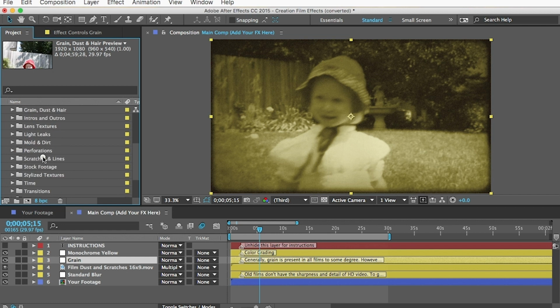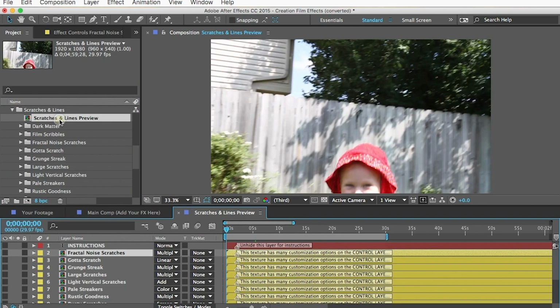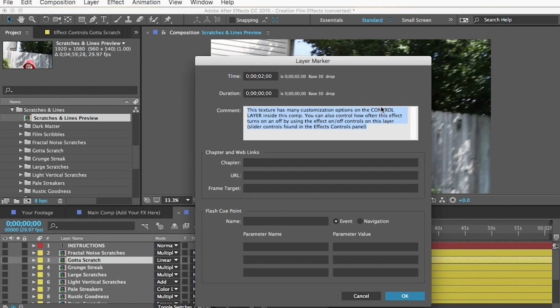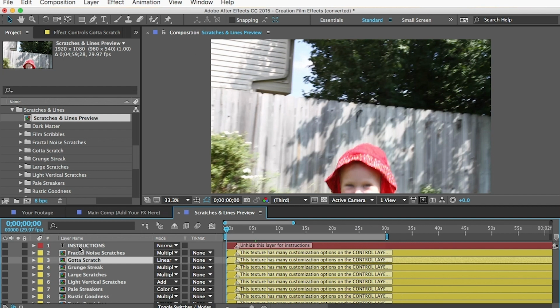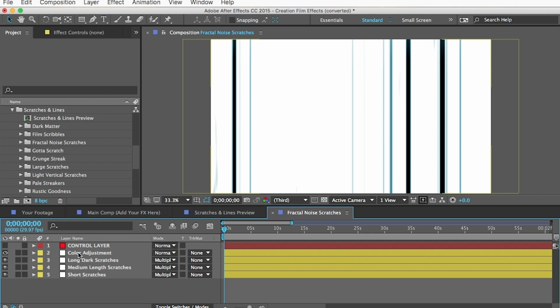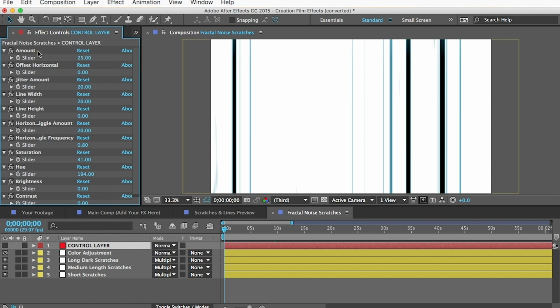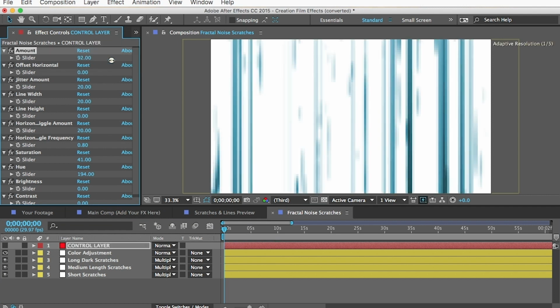I'll go to this Scratches and Lines preview comp because now I want my film to be all scratched up. Now these are all yellow layers, so they're copy and paste effects, but you can tell from this icon that they're also all pre-comps. And when it's a pre-comp like this, you won't find the customization controls on the layer. And if you read the marker notes on the layer, it says, this texture has many customization options on the control layer inside this comp. So to customize it, just double click the layer to open the pre-comp. And usually inside you'll find a red layer named Control Layer. And on that control layer, you'll see a bunch of slider controls for customizing the effect.